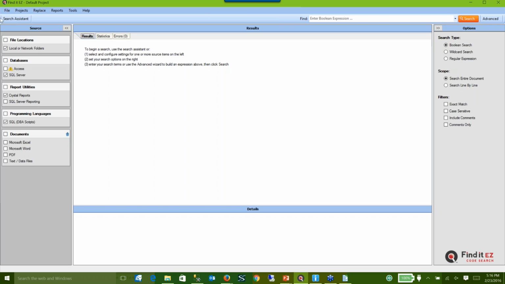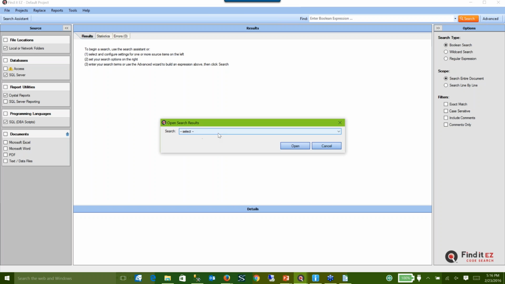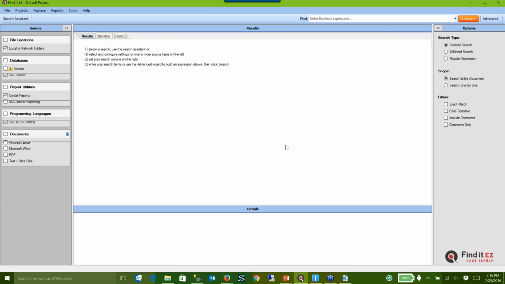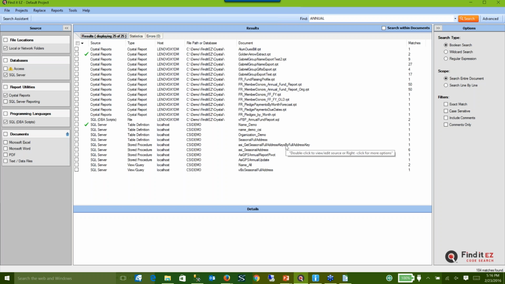I'm not going to do that because I've actually gone out here and done a search. And this is the cool thing. You can save your searches and their results. So I did a search for everything, and I was looking for the word annual. Because my first step was, let's find everything that deals with the annual fund for our foundation. So I did a search on my entire database for the word annual, and here are my results.